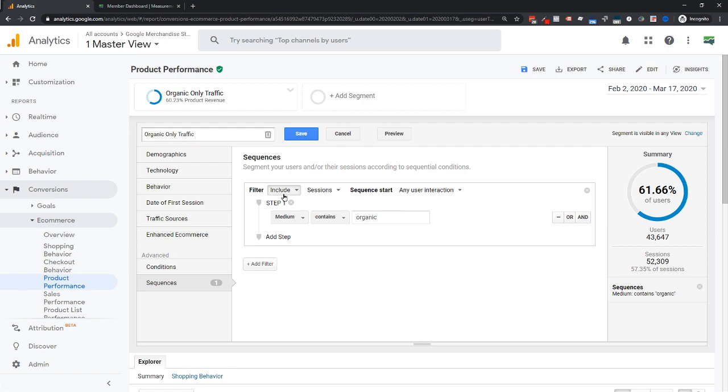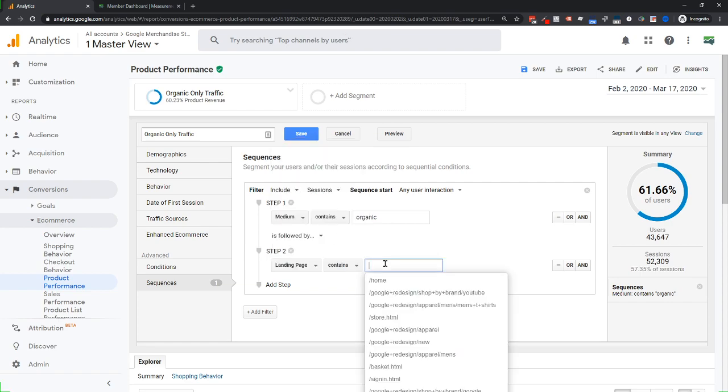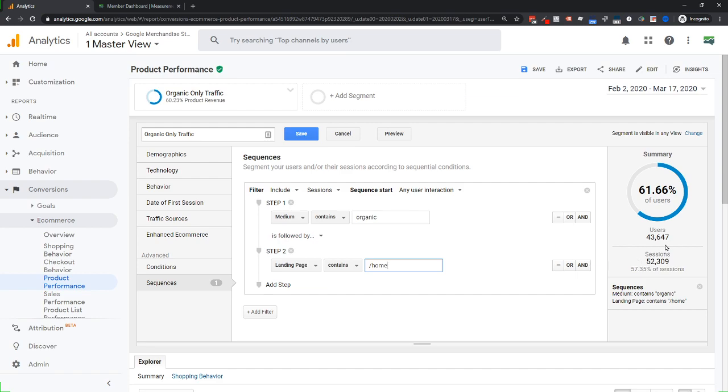So again, conditions in order. That's all this is, conditions in a certain order. So now maybe I want to see people that came in from organic, and then saw a landing page that contained home. Let's make it the home page. Let's see what happens. Now when we X out of this, we see that this radically drops, because now we're seeing people who were organic traffic and then started their session, because we're including sessions. So step one, they came in from organic traffic. Step two, the landing page was the actual home page.